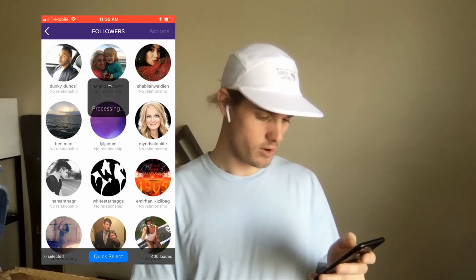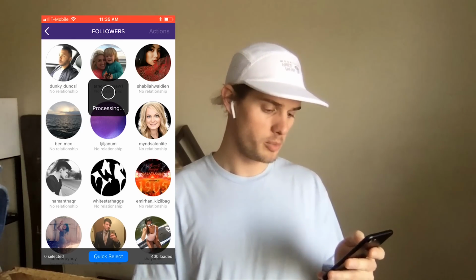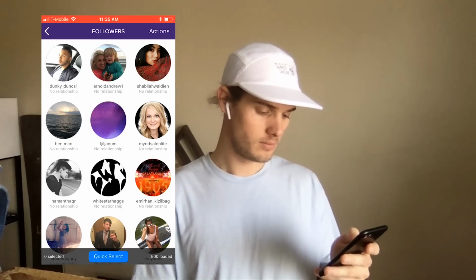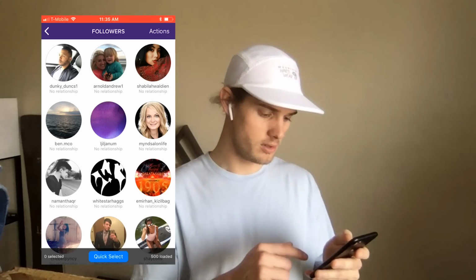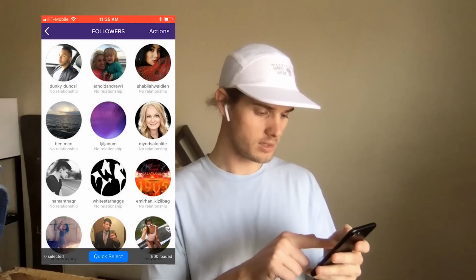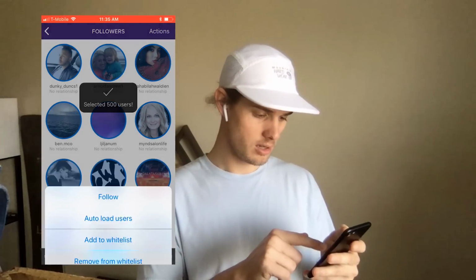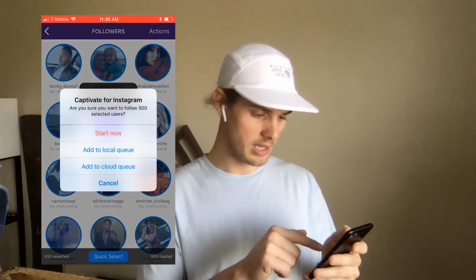Now we're at 400. It's going to process one more time, and then we'll be at 500. All right, so now 500 are loaded. So what you do want to do now is click on Quick Select, select all, and then top right, click on Actions, click on Follow, and then click Add to Local Queue.